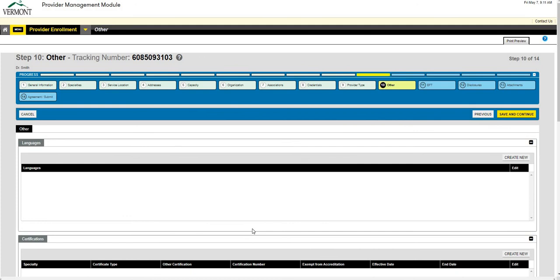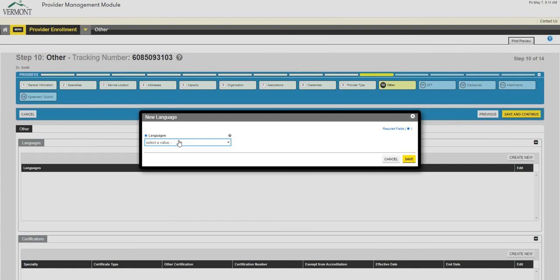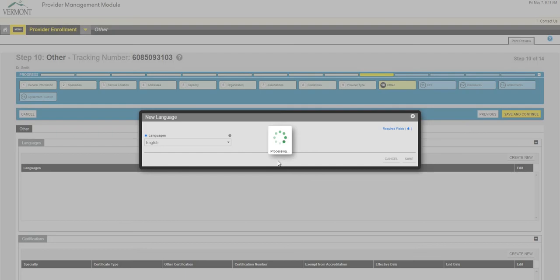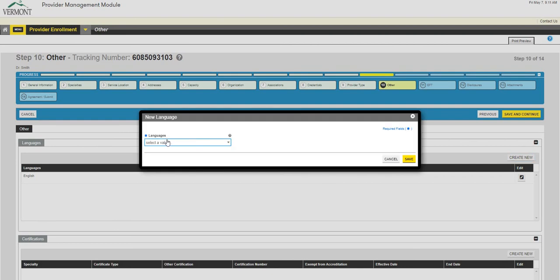The next page we have to fill out is the other page, and we're going to start by reporting any languages spoken at our service locations. So I'm going to hit Create New, and very simply, I'm just going to choose from the drop-down box here. I'm going to choose English first. I'm going to hit Save, and now I have an entry here under Languages. And you're just going to repeat that process for however many languages are spoken at your service locations.